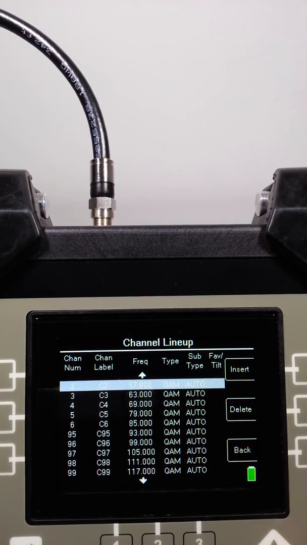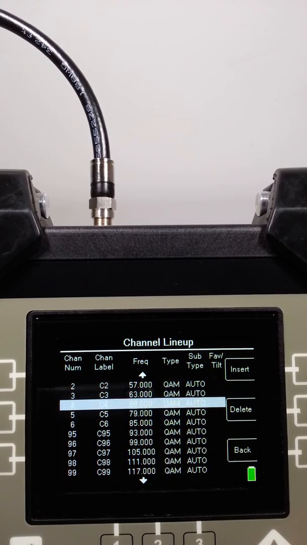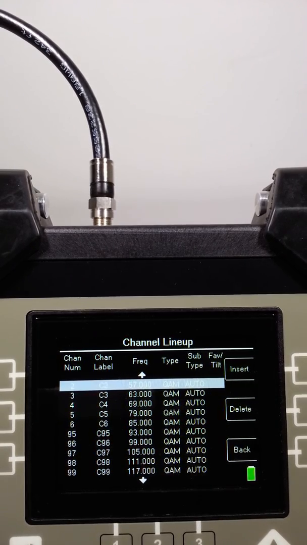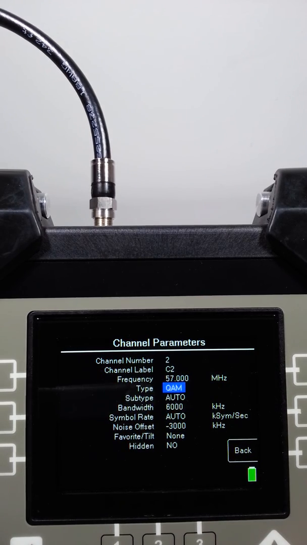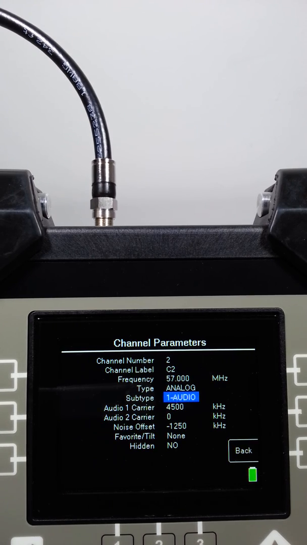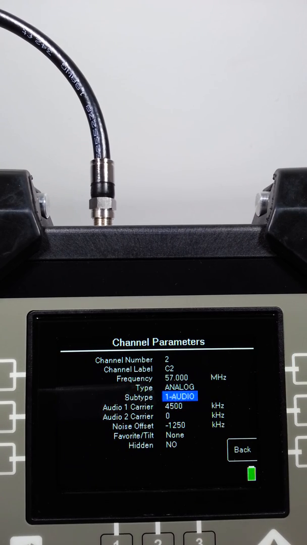If you want to delete any of the channels that were in the EIA standard lineup, you can do that. Or if you know that a particular channel in your channel lineup was analog instead of QAM, we can highlight that channel and press enter, and then on the type, which we'll toggle to with our up-down arrow buttons, we can change that with our left-right arrow buttons to analog. Assuming that it's a standard analog video channel, it would have one audio carrier, so we would leave it on subtype 1 audio, and it already does the different audio carrier offsets there for you. If you want to edit any of that, you're welcome to.